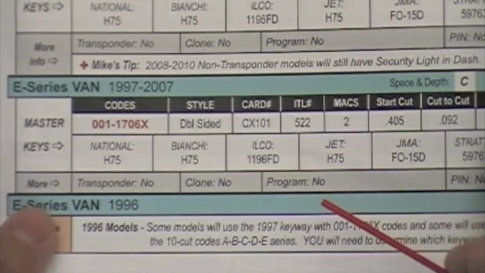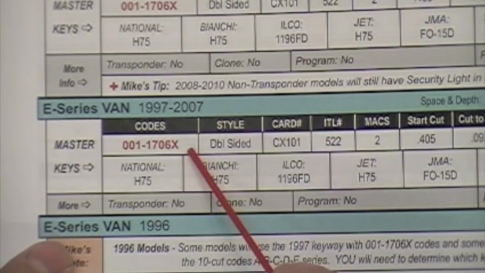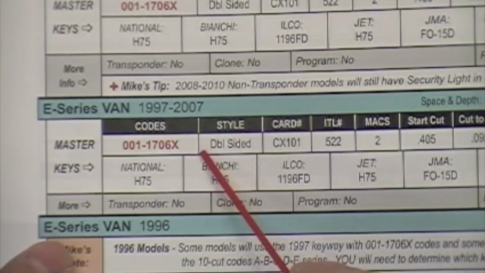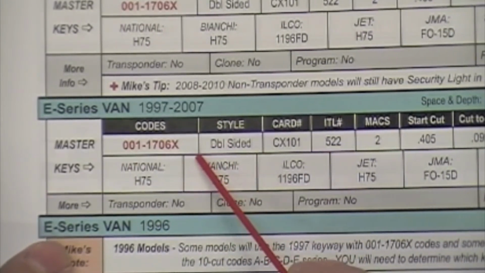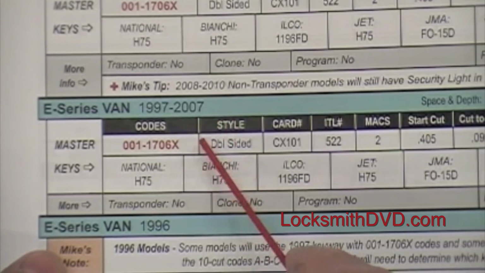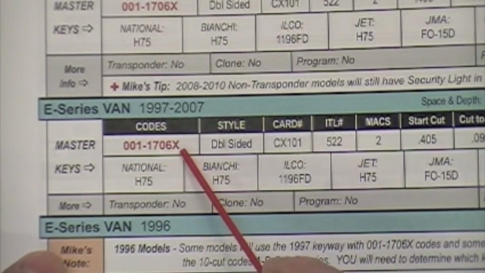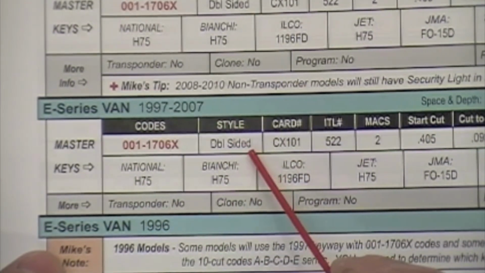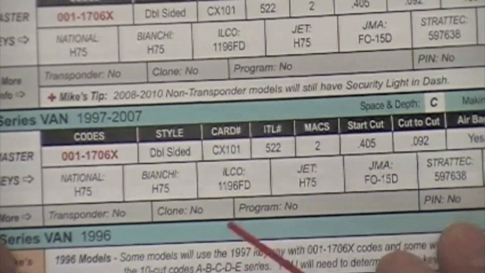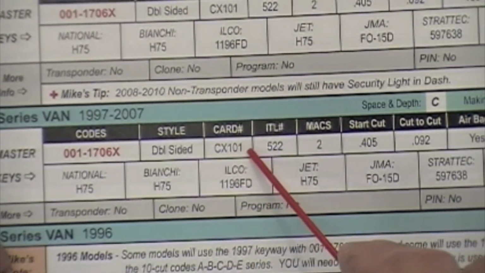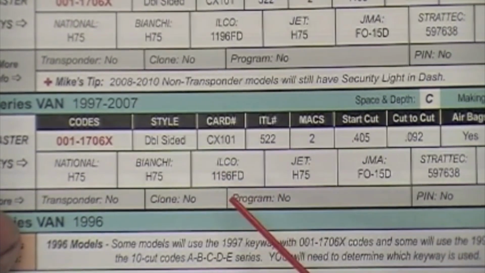Yes, we have those key blanks. You want to pay attention to the code series. You might want to write that down. It could be significant later on if we need to look up anything to do with the code for this particular vehicle. So the code on this series of vans is 001-1706X. The key is double-sided, meaning it has cuts on both sides. We want to make a note about this card. CX101 is the code card that we're going to need for our code machine to cut this key.